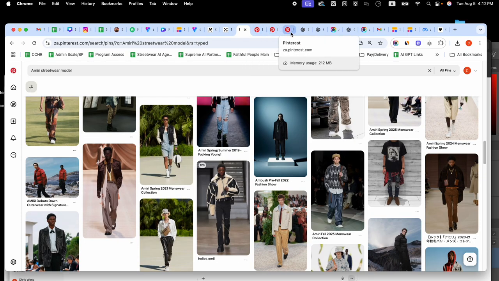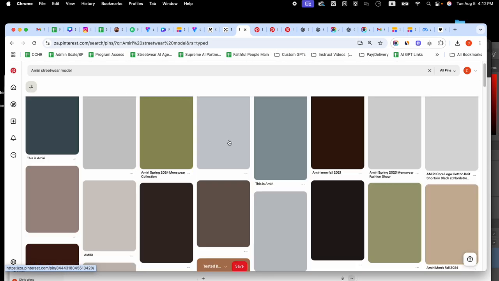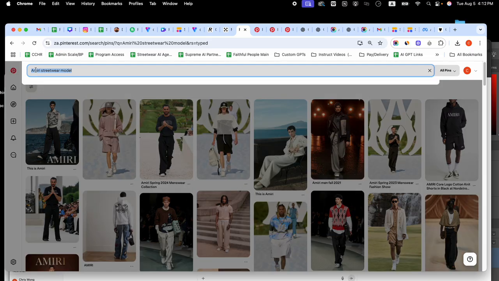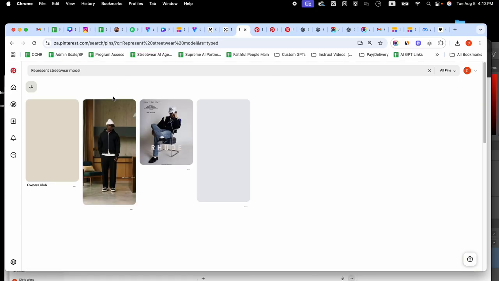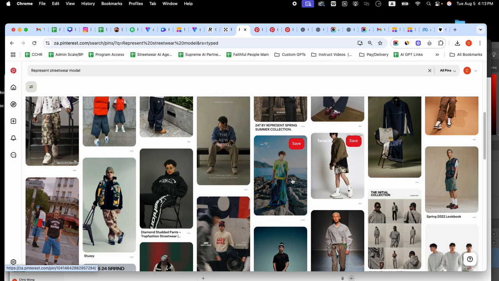Let me show you what are some examples of good models to use and what are not so good. When you go on Pinterest, you can search for Amiri streetwear models or Represent. The idea is to find out what the models from some of the top brands look like. It may or may not give you something that you need, but most likely you'll find something.